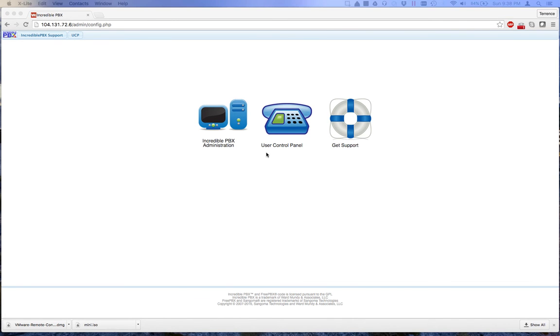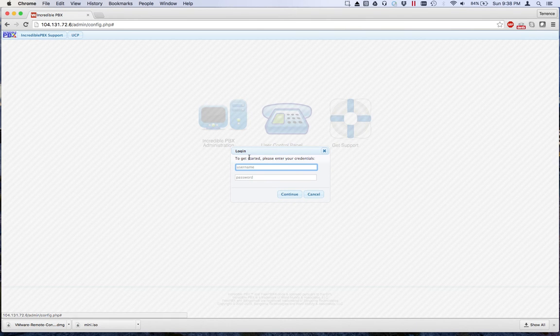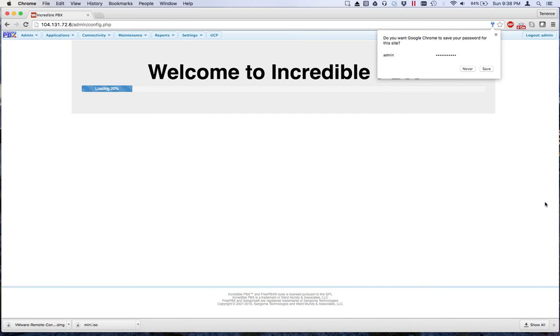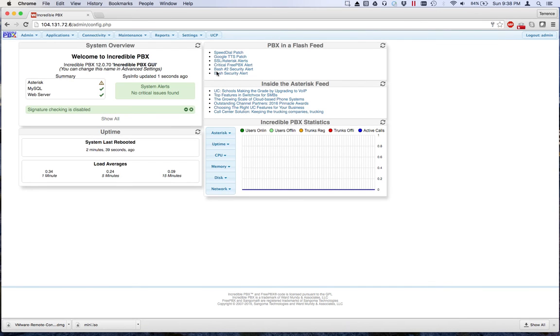And we see that the GUI comes up, and what we want to do is double click to log in. So admin, Terrence123. Let us into Incredible PBX. We'll save that password, and we'll look and see what's going on. Looks like things are here.